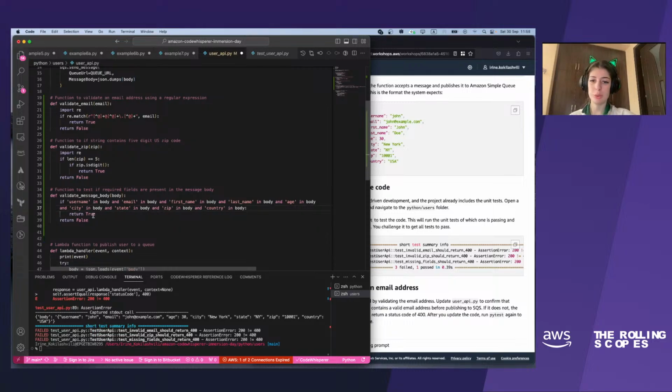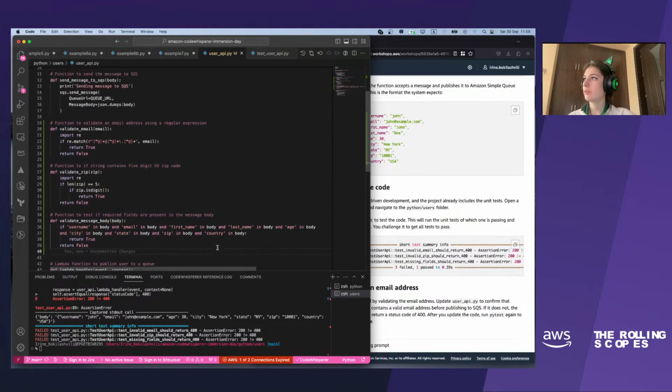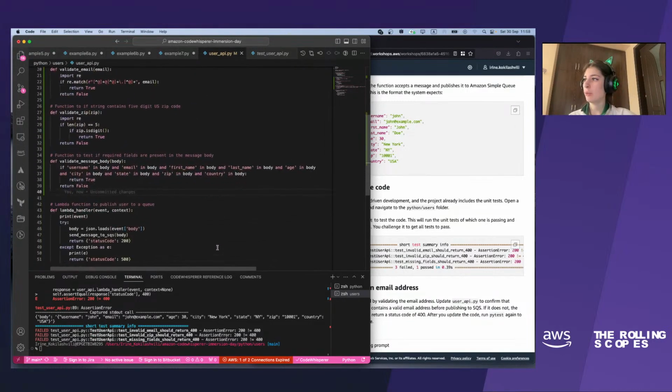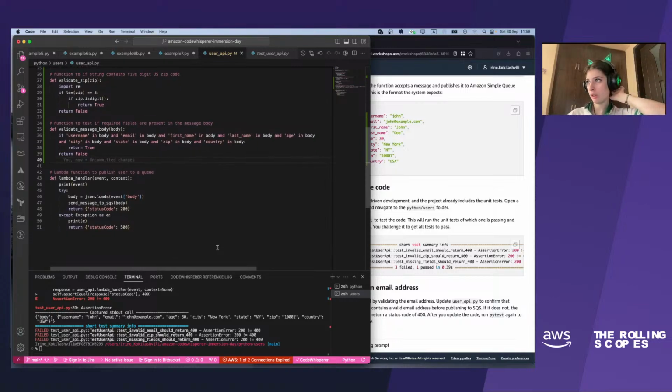Return true or return false. It's really long and ugly, but no worries. And we have to change our lambda handler, right? And of course this is a lambda function. Let's see what we have, what is going on. Define lambda handler. We have event, context. We are printing. Try body, send message to SQS.